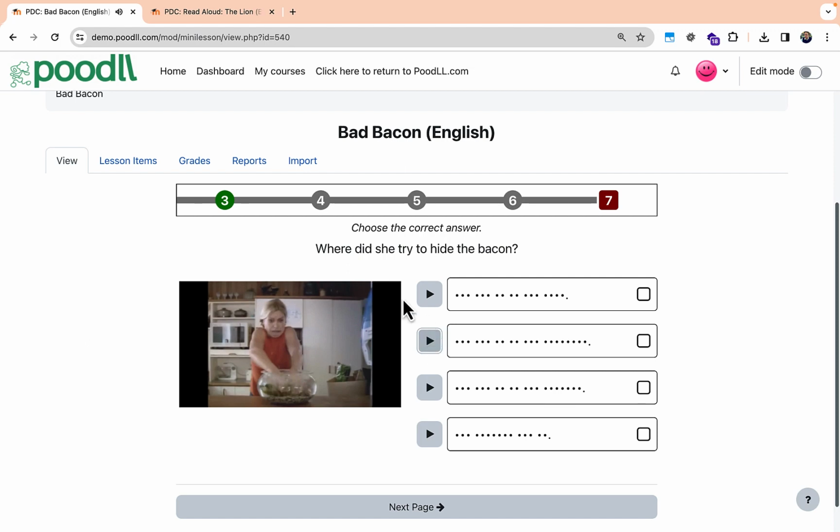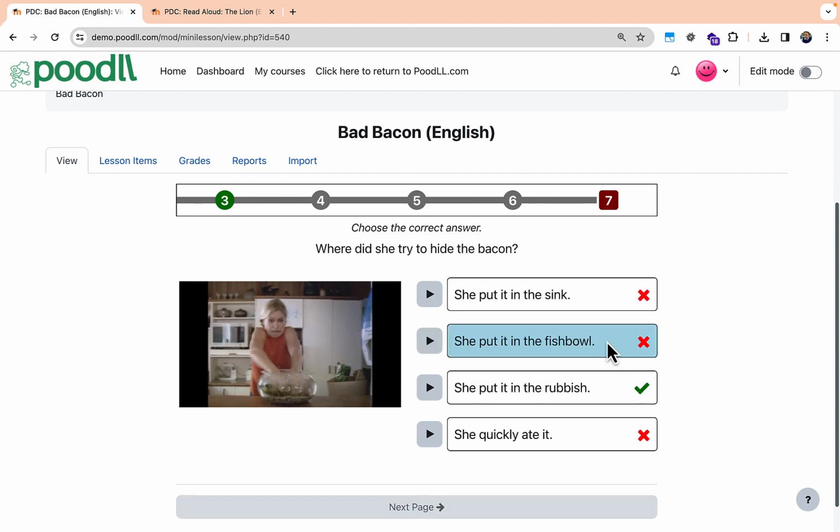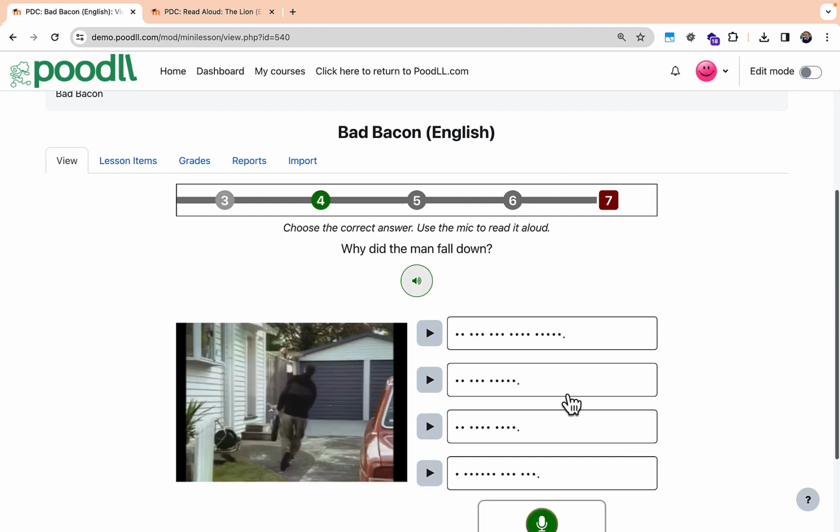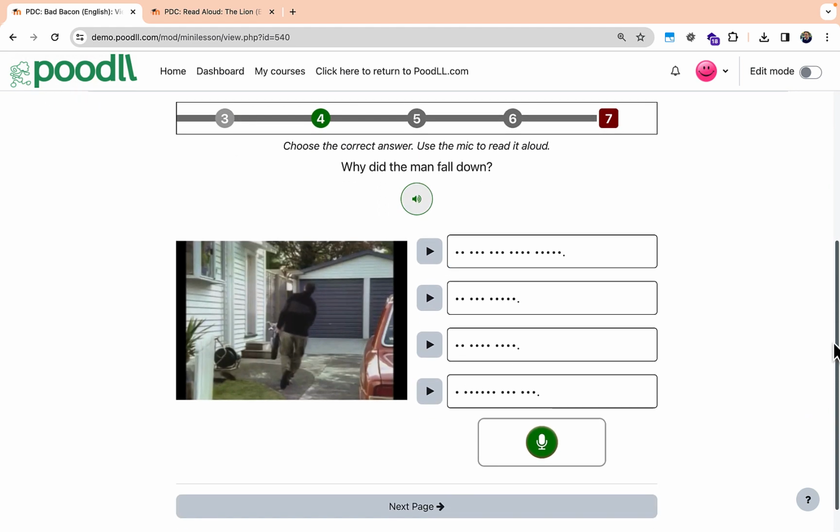Okay, so where did she try to hide the bacon? Let's say that she put it in the fishbowl, which is not correct, but let's see what happens. Okay, so we've selected it. The actual answer is displayed beneath that, but we were not correct.